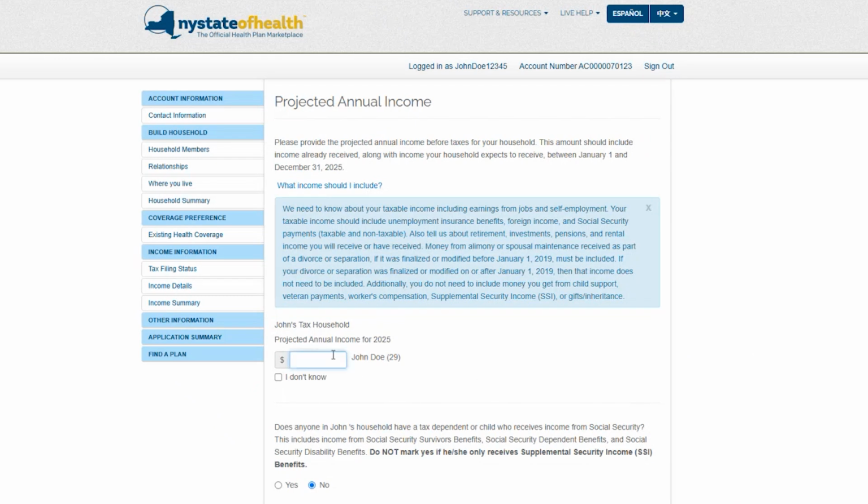Under the Tax Household section, input your projected annual income for 2025 in the text box. If you're unsure of your projected income, please select I don't know.